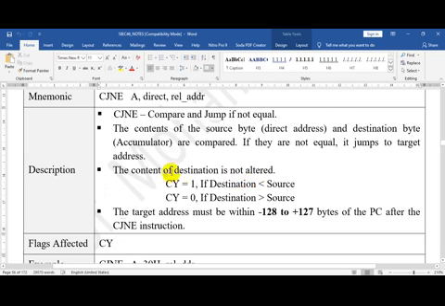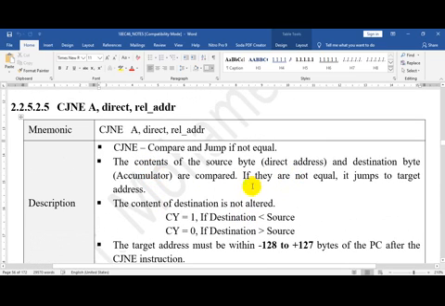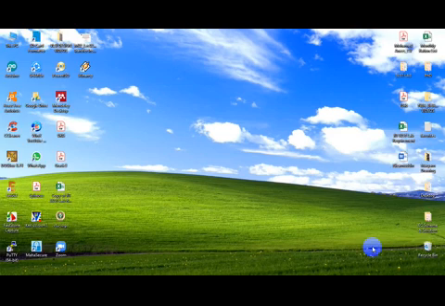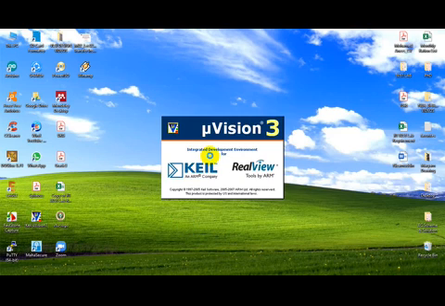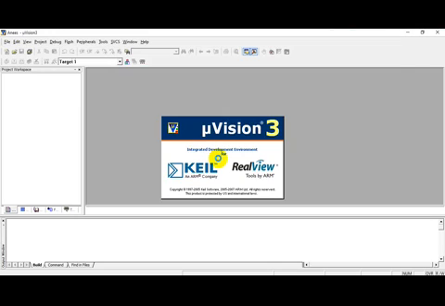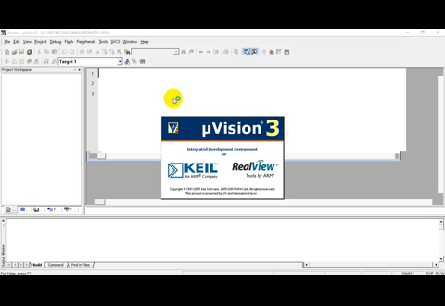Let us see this with an example, how this compare jump not equal to instruction works. First let us understand this, then we shall write a small program to understand the working of the compare jump not equal to instruction.